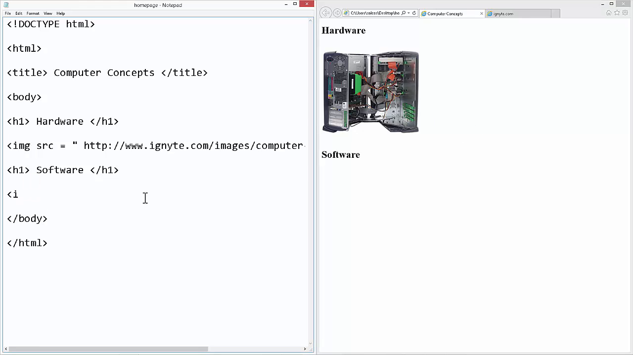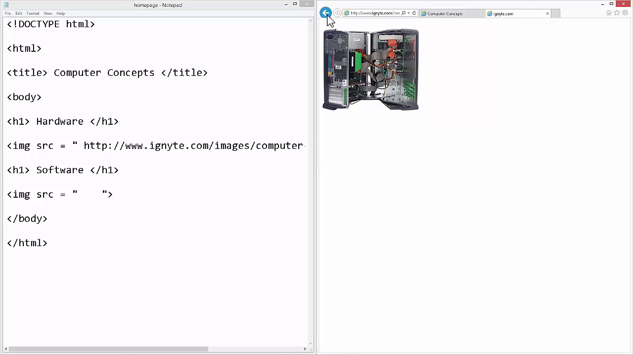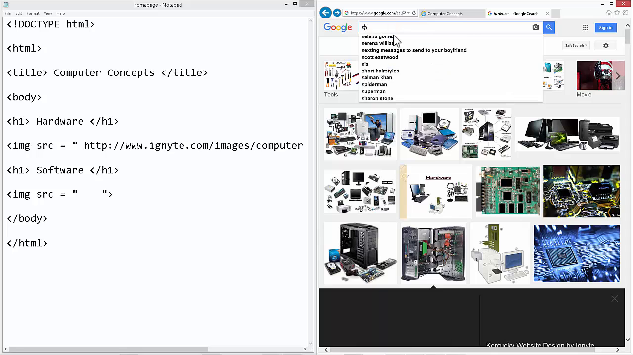Another picture here for software. Come back here. Let's do software.